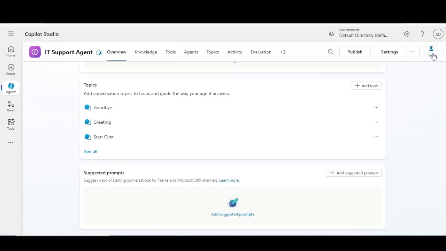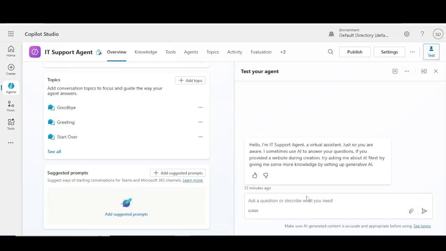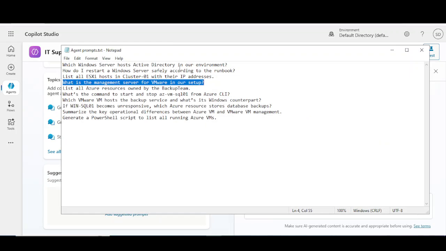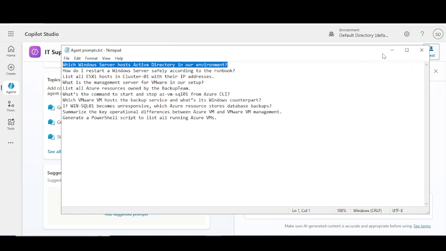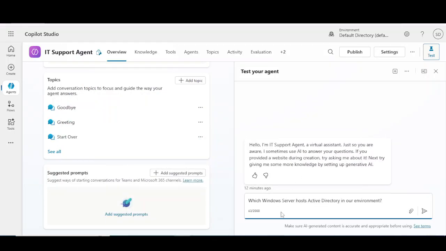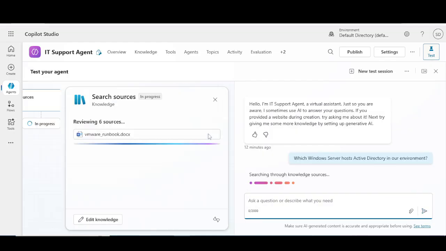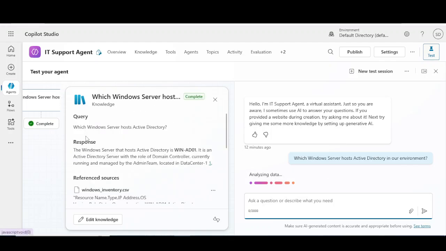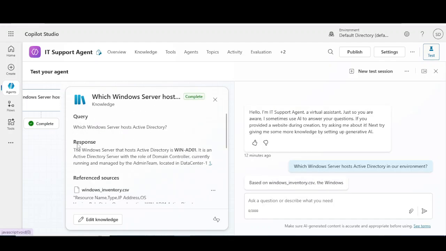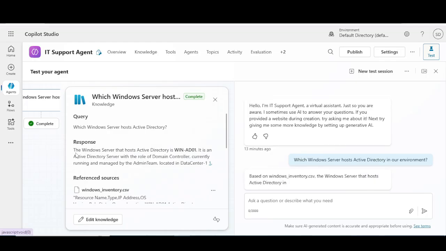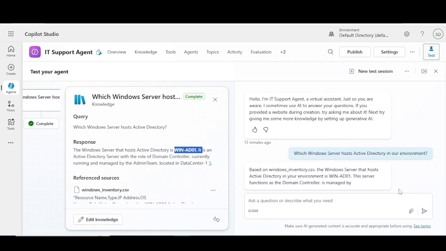When I click on test, actually it is in the test environment only. I click on test, and now this agent is ready for answering me. So let me ask it the same question which I asked before, because I have uploaded the same knowledge base, right? So let me ask it, which Windows server hosts Active Directory in our environment. It will go and check. See, guys, searching for source. It is checking which server it is. See at the left side, it is also checking how the response is happening. The Windows server that hosts Active Directory is this. Okay, and now it is responding here.